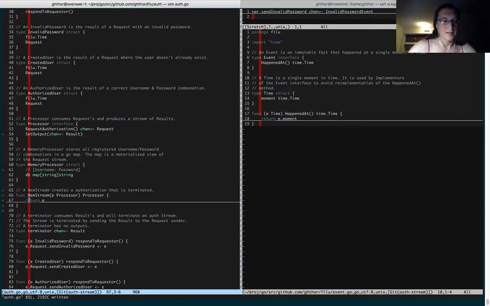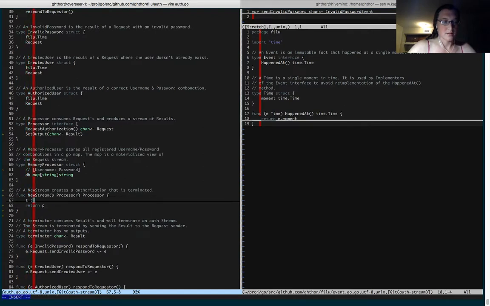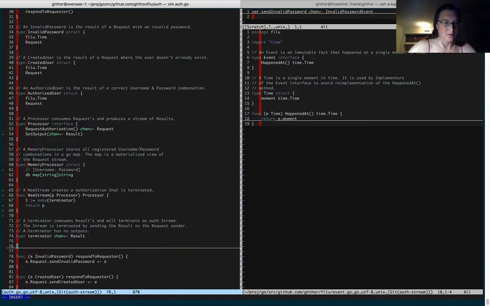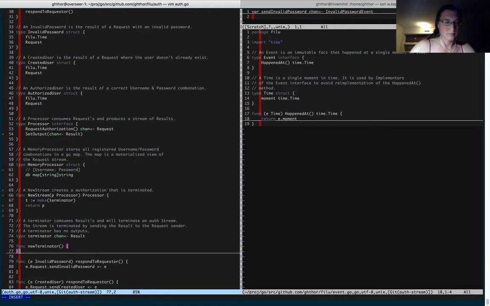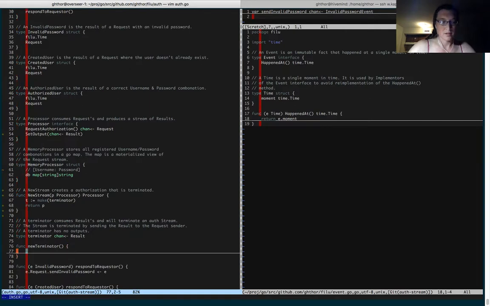So if that's the case, then I'd make a new terminator. Make terminator. That's great. And then I don't even care. Well, okay, I guess that needs to be a function, new terminator, because it needs to create the result chain.